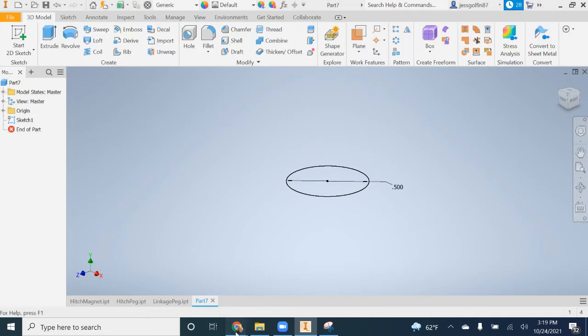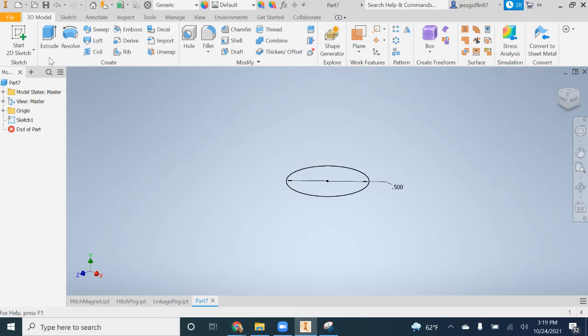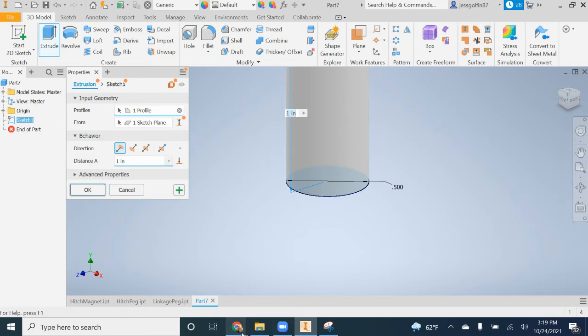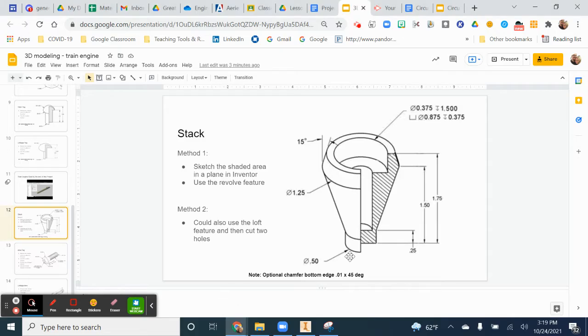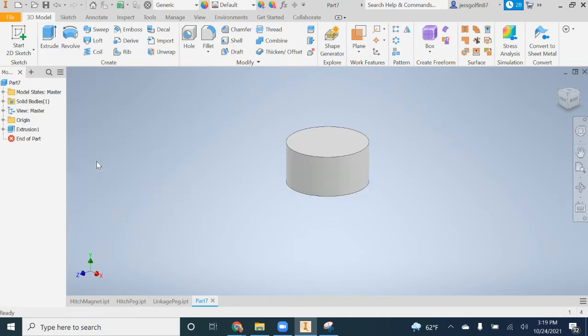So what we have here is we extrude that. I'm first going to go ahead and just extrude that. Now the height of the bottom part is 0.25, so I'll make this 0.25. Say OK.